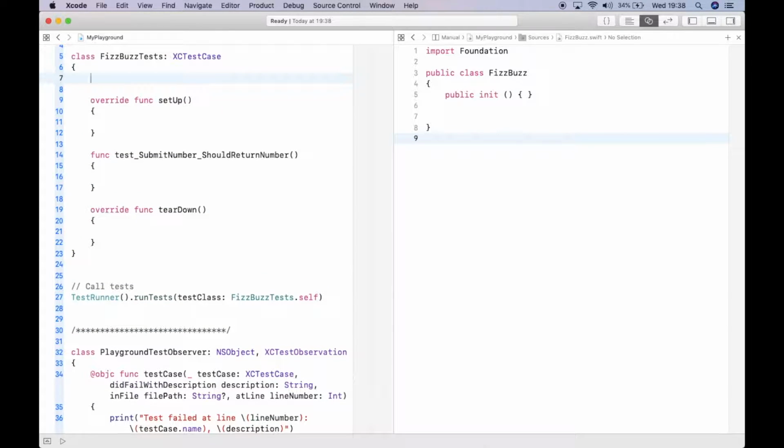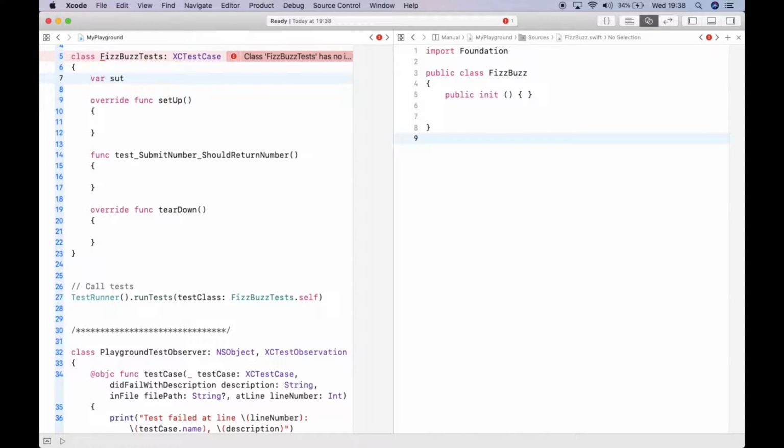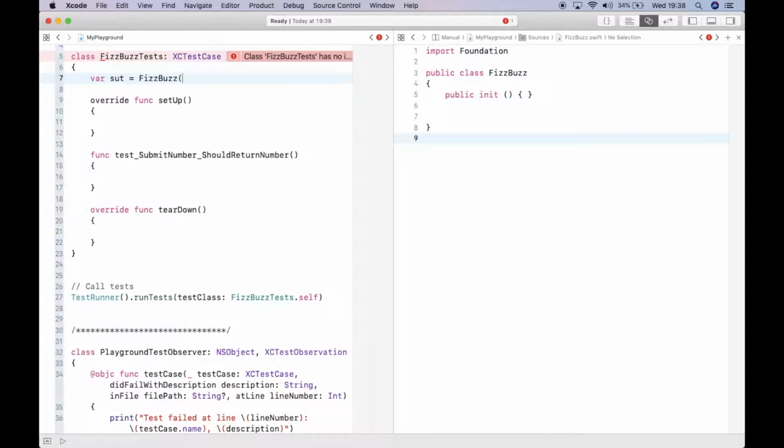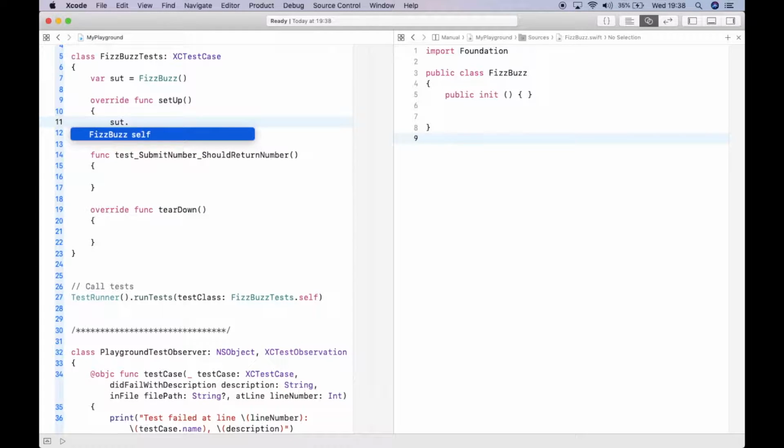So first of all, I need to call this class. Sorry. So I'm going to do var SUT, which is system under test. And I'm going to call my FizzBuzz class and initialize it. That's the first thing I need to do. I need to get my class over here. Then I need to set some variable in FizzBuzz to a number so that I can return a number. So I'm going to say SUT.number equals 3.